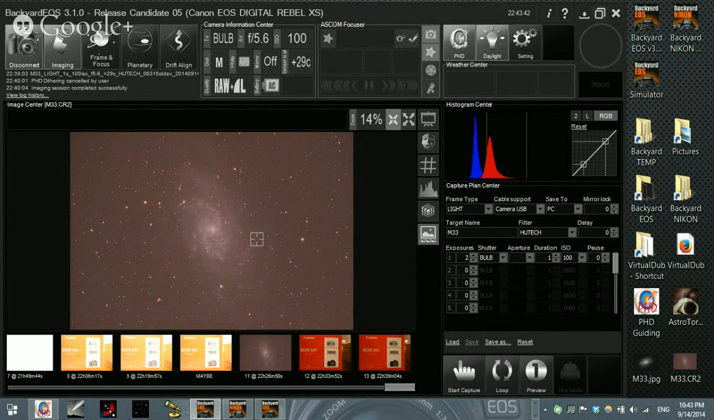The image is taken. But what you can do is BackyardEOS Premium Edition also has integration with Astro Tortilla. Astro Tortilla is free plate solving software. Plate solving is a complicated word for a simple task. And the simple task is it frames your target dead center. So the galaxy is in the center, and it's not in the upper right corner or the upper left corner.